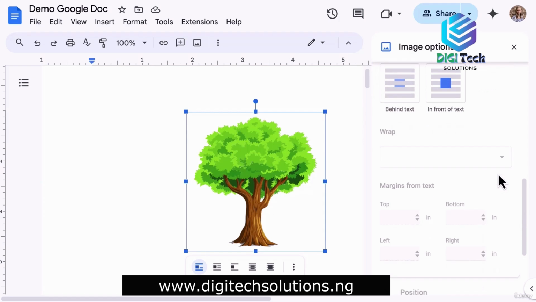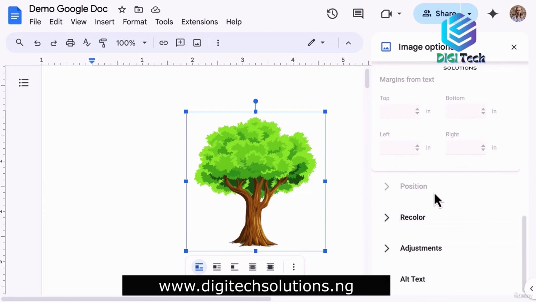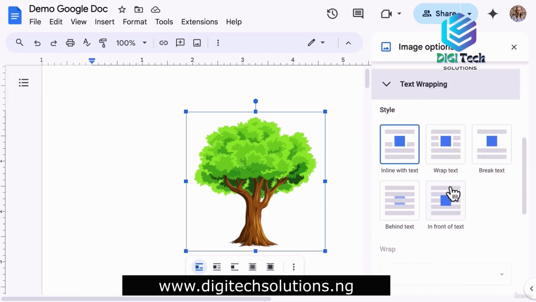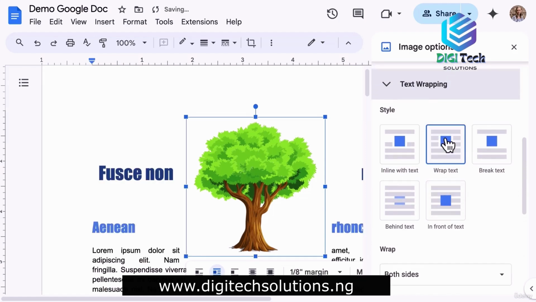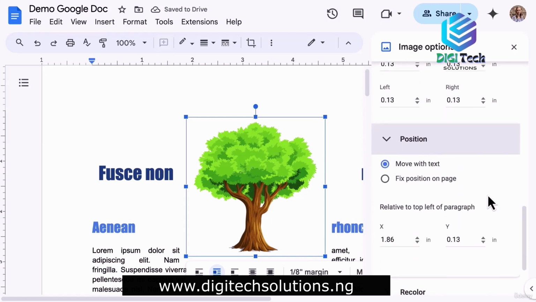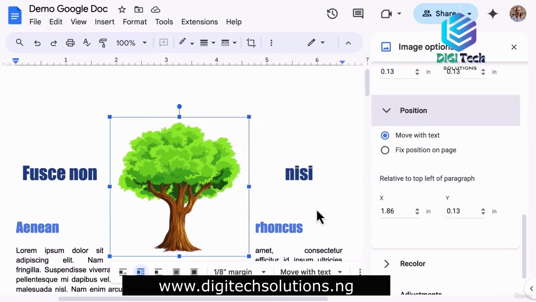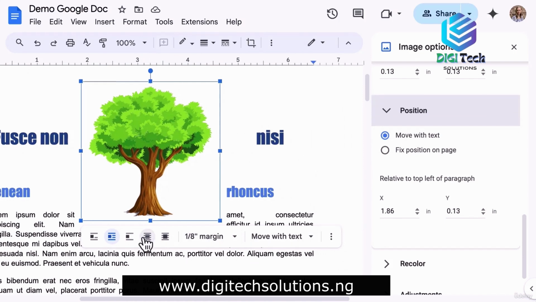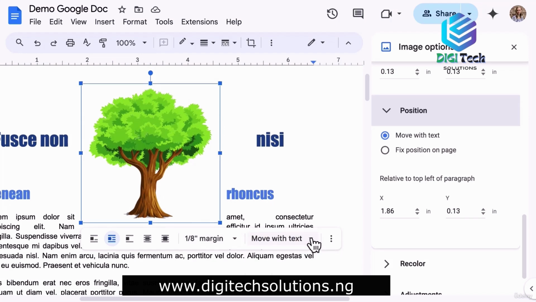Position is the next category, but it can be grayed out when inline is selected. When selecting one of the other four options, not only does position appear in this menu on the right-hand side, notice the options such as margin and movement appear on that mini image toolbar. So adjust these settings from either location as needed.